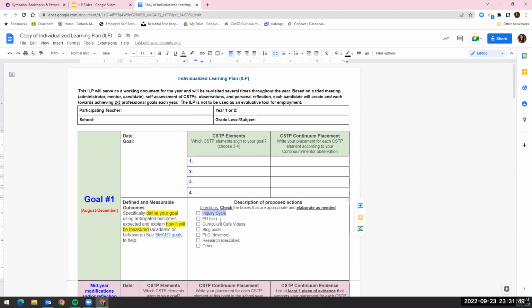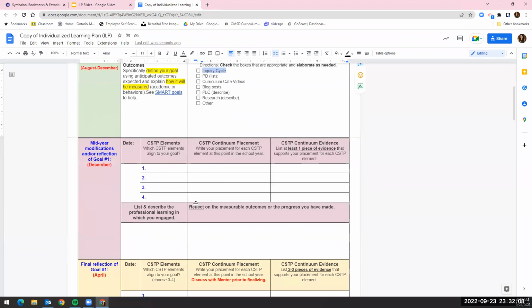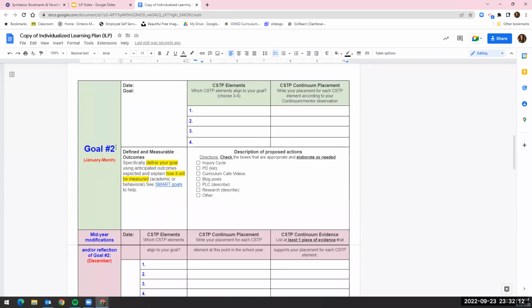There probably are PD opportunities that will assist you, or curriculum cafe videos, there's blog posts, you may attend a conference, you may have a staff meeting that's going to support you. So you're just going to write what you think you're going to do, the proposed actions. All right, so that's goal number 1. This is for mid-year reflection, so we're going to skip that. We're going to skip final reflection, and then we're going to go down to goal number 2.